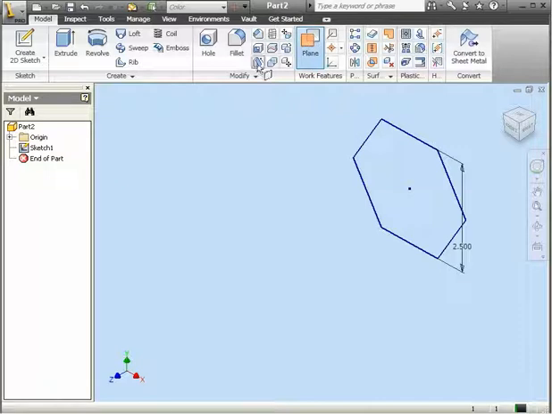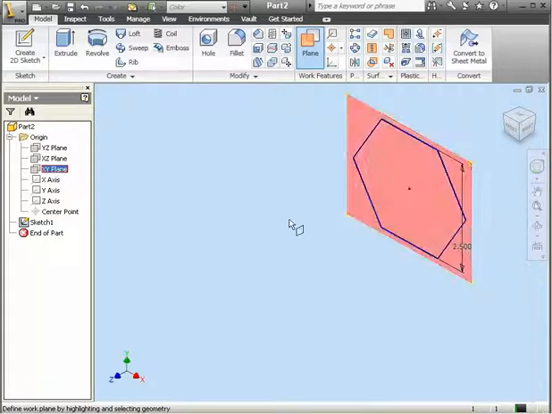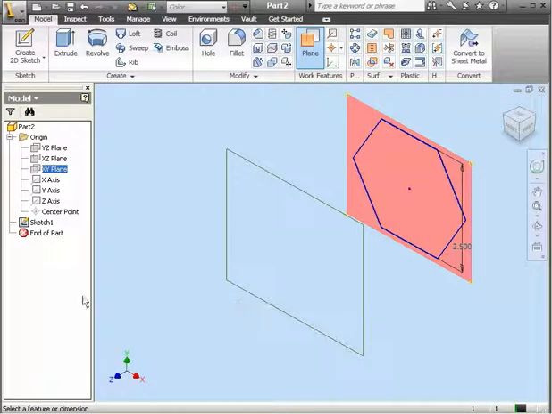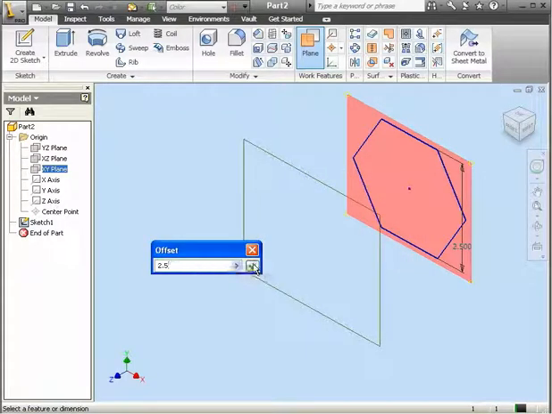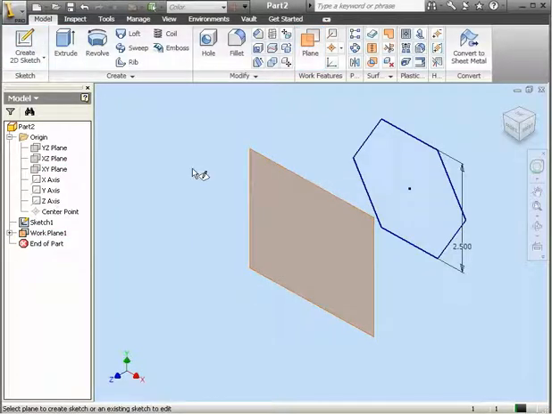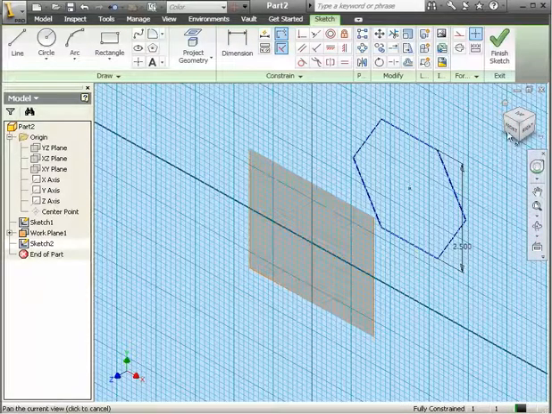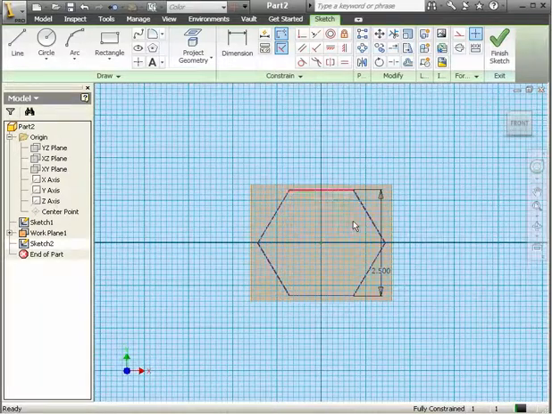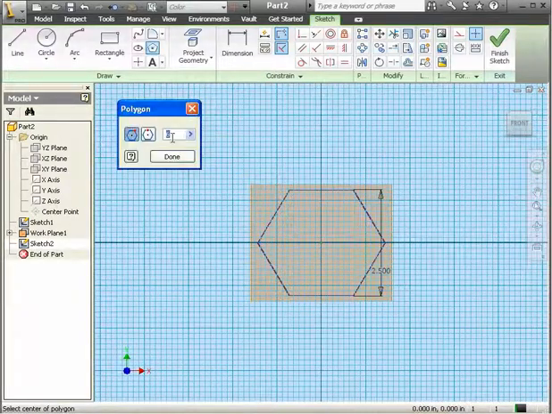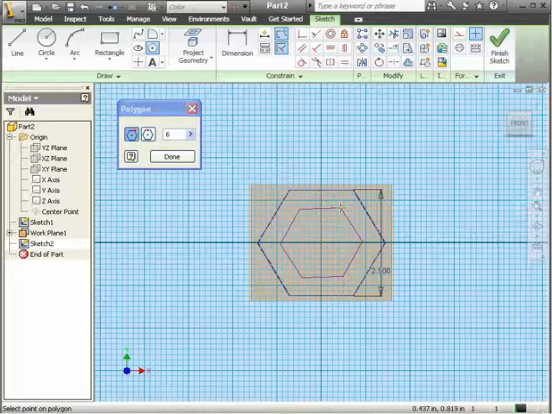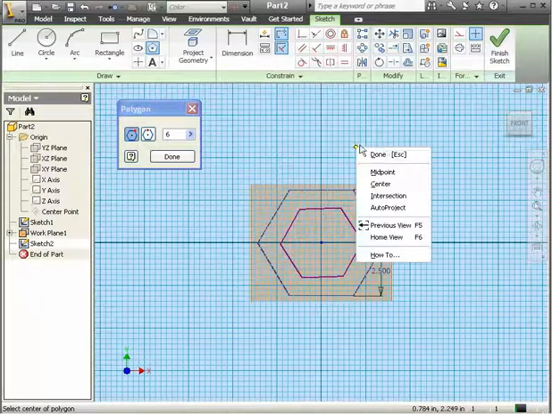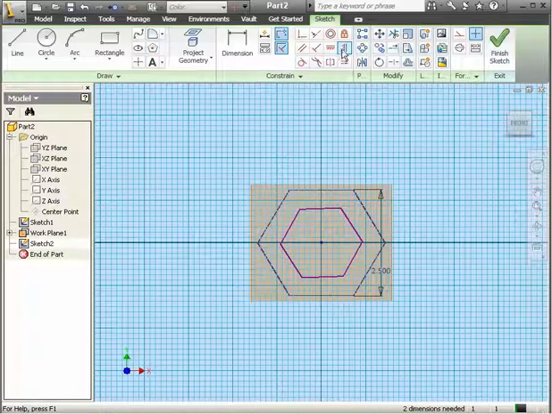Now let's create a work plane. It'll be offset 2.5 inches from our sketch. OK. And let's create a second sketch now. Let's use the polygon tool again to create an inscribed hexagon. Snap it to the origin point. Right-click and done. And let's add a vertical relation between this point and the origin point.